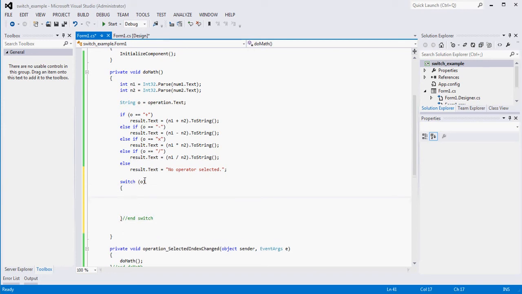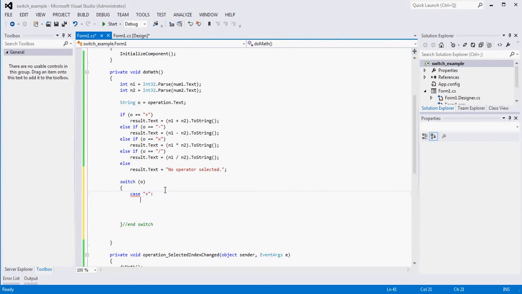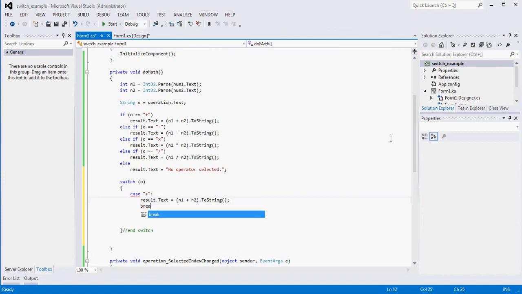Now what you do, instead of having a bunch of ifs, is specify individual cases that are possible. Case is a keyword, and what I'm going to do is case, the plus sign, and then a colon, okay? Below this, we specify what code we want to execute if this case becomes true. So I'm going to copy and paste that from up above. Then you need to add a break statement. The break is basically going to drop you out of this switch statement altogether and allow execution to continue on down the program.